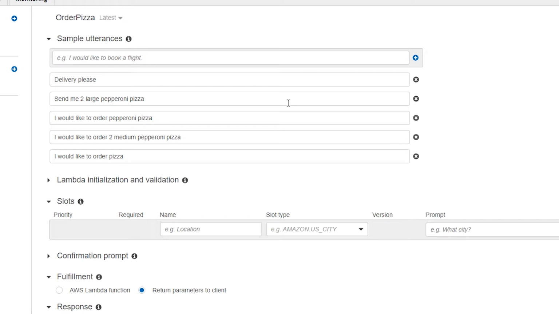Next, I will create slots. Slots are like variables for which the user must provide input to fulfill the intent. In these sample utterances, the user may say something else like, I would like to order chicken pizza, or I would like to order 2 chicken pizza, or the user can say, I would like to order 5 large chicken pizza. So there are different words that the user can use in these sample utterances and make different utterances. I will choose those words and make them a slot.